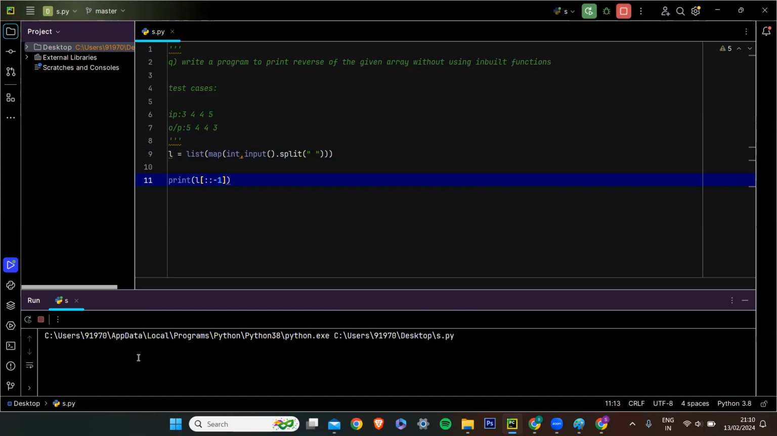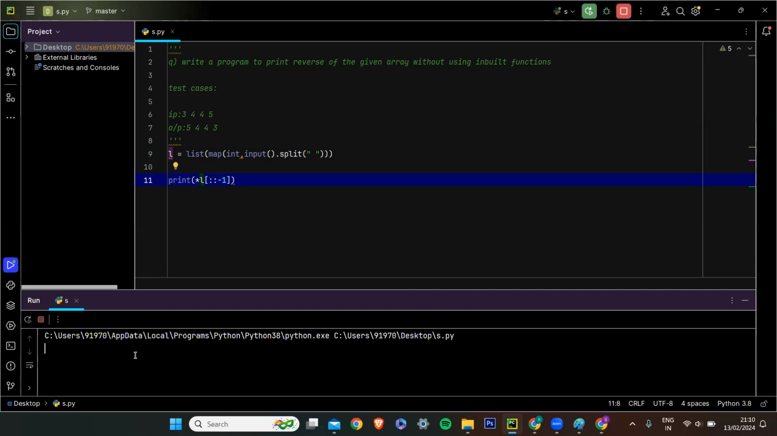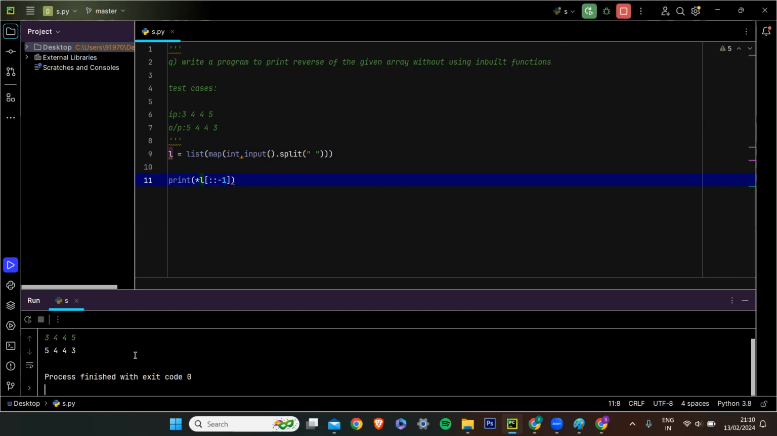Let us provide an input and check whether it is working or not. You can see the reverse of the given list got printed. If you don't want it in the array format, and you want it in this format, in that case you put a star here. That's it. Let us try with it. 3, 4, 4, and 5. You can see whatever output you are expecting, that was got. Very simple, it's just a single line.